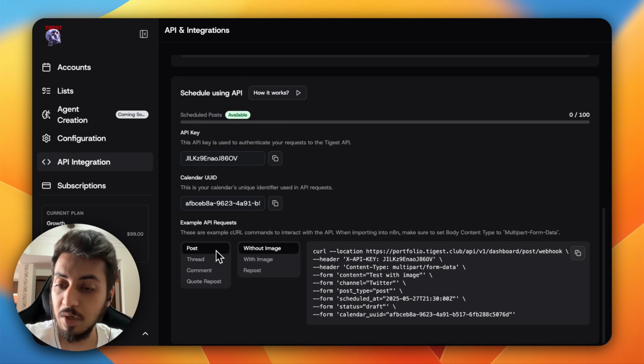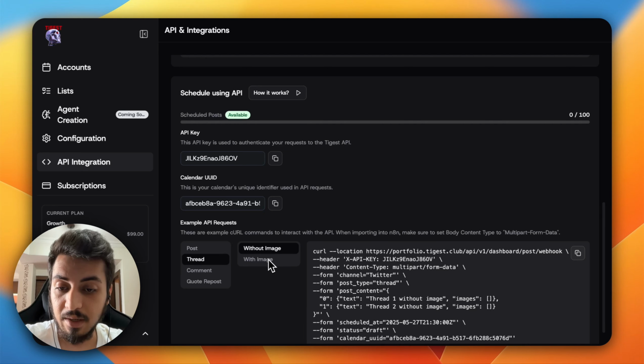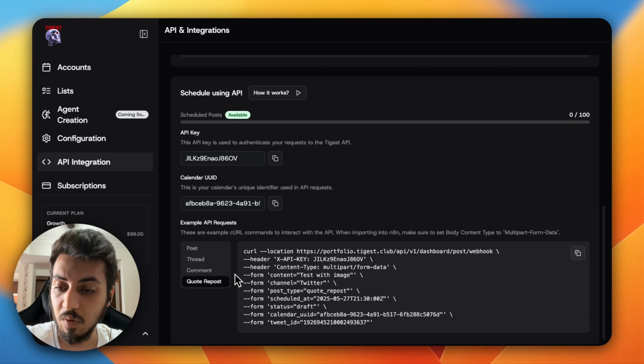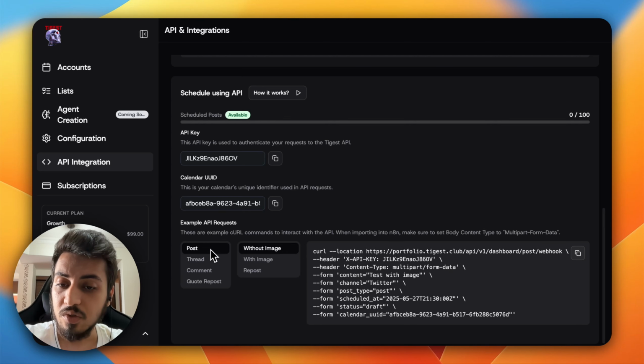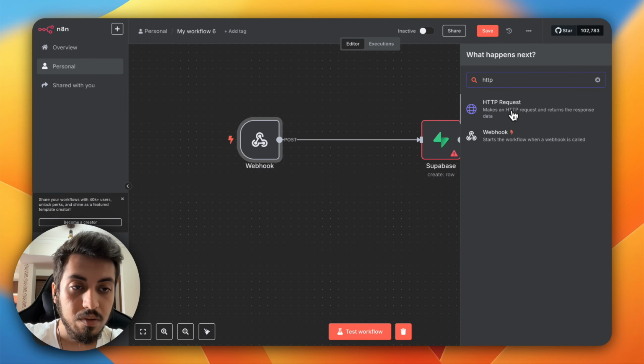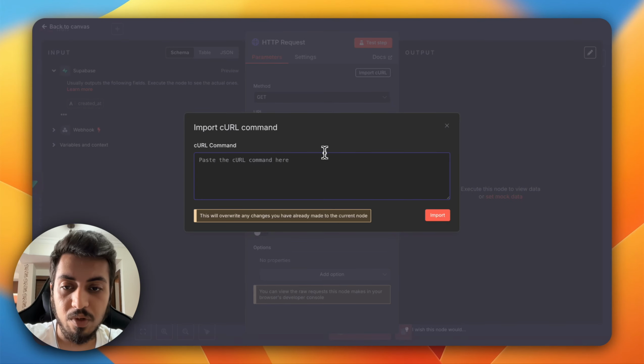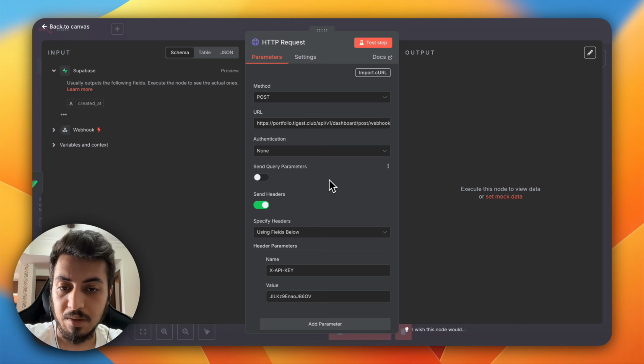You would want to create a new post with image, without image. You would want to create a thread, or you would want to create a code repost of that particular post. So you can use any of these APIs, and simply, let's say you want to use post without image, you simply copy the curl, you go here, you add the HTTP node, you import the curl, done.